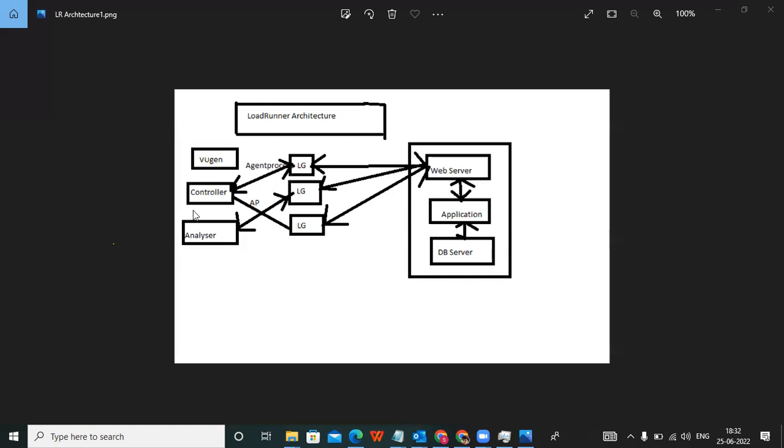For example, you are doing a login. You enter the username and password and click login. Then what will happen? The controller goes to the load generator through the agent process. It sends that request to the LG, and from the LG it goes to the web server, then the application server, then the DB server, and it checks the credentials.